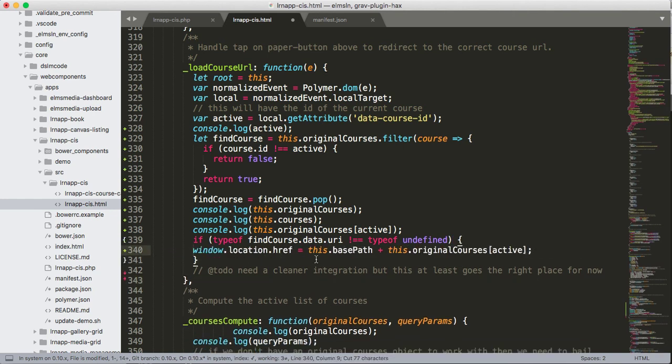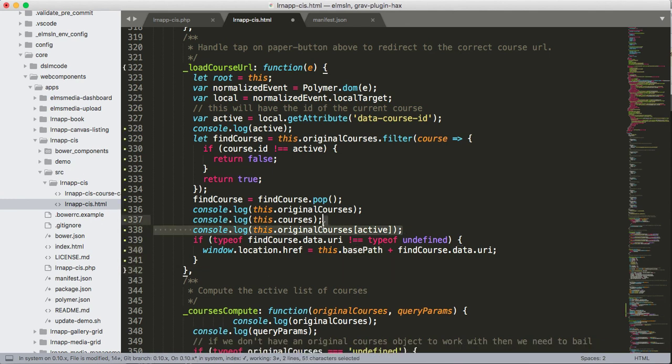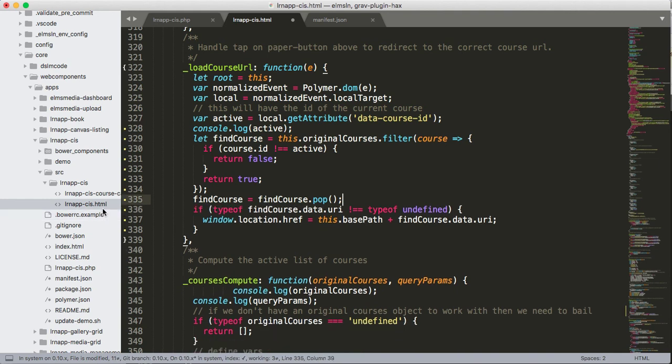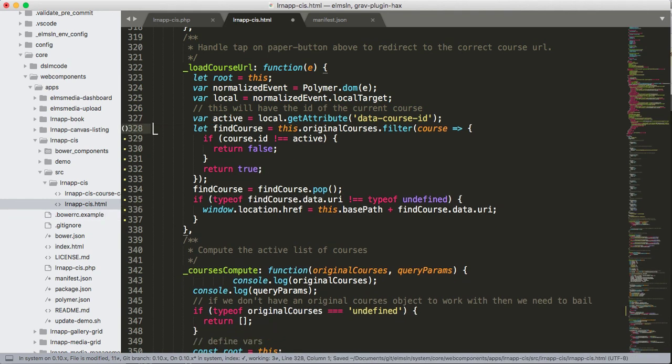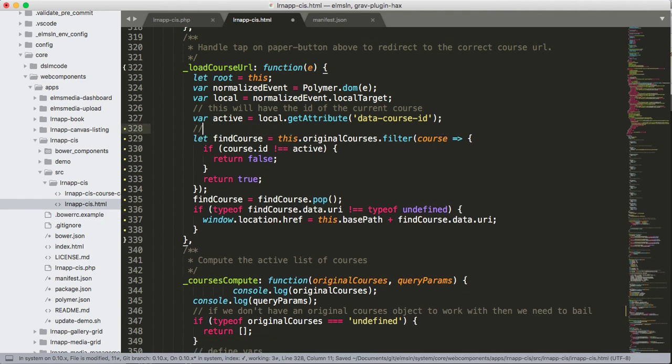Okay, then we're going to send people to the find course dot URI off of the base path, which should be something small. So let's take those out. Okay. Now let's document this a little bit. Find the course by its unique ID and filter just to it.